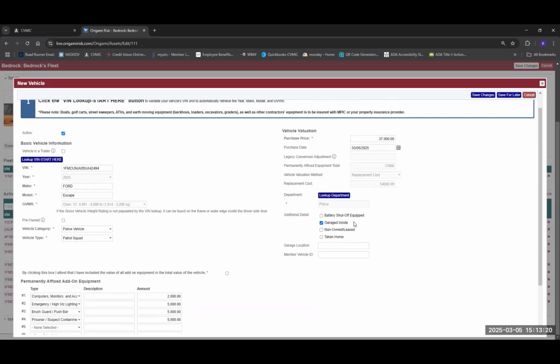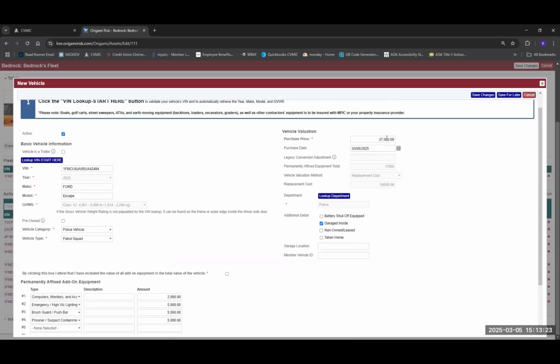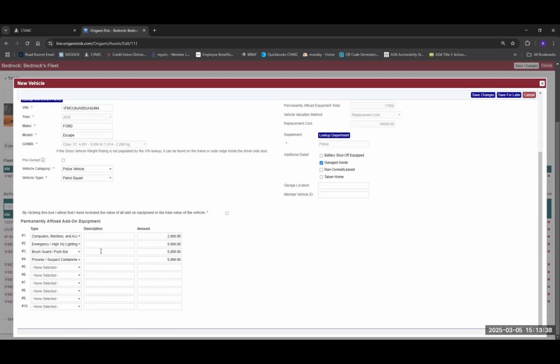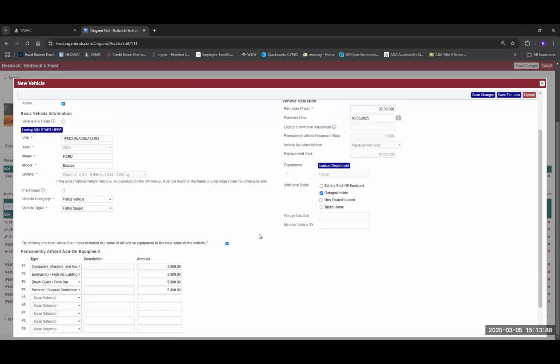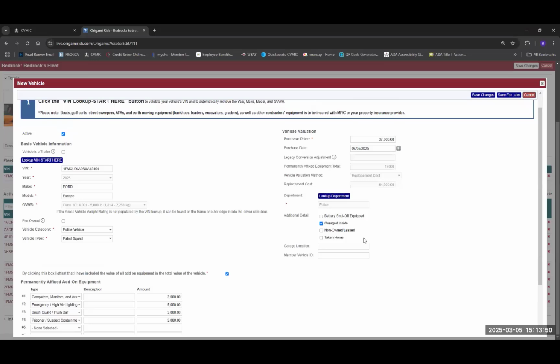And as I'm doing that, you will notice that the purchase price has remained the same of the vehicle, but the permanently affixed add-on equipment is accumulating. And I've got about $17,000 worth of permanently affixed add-on equipment to a total replacement cost for the vehicle of $54,000. So I would want to schedule that out here on the bottom left of my equipment, finish doing that. Once I'm done doing that, I want to hit this attest button, attesting that I have included all of the permanently affixed add-on equipment to the vehicle. Double check I have everything filled out completely and properly. And then I want to go into Save Changes.